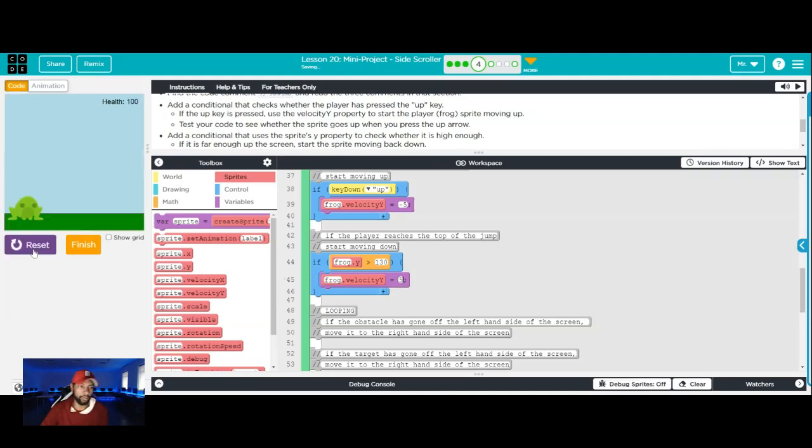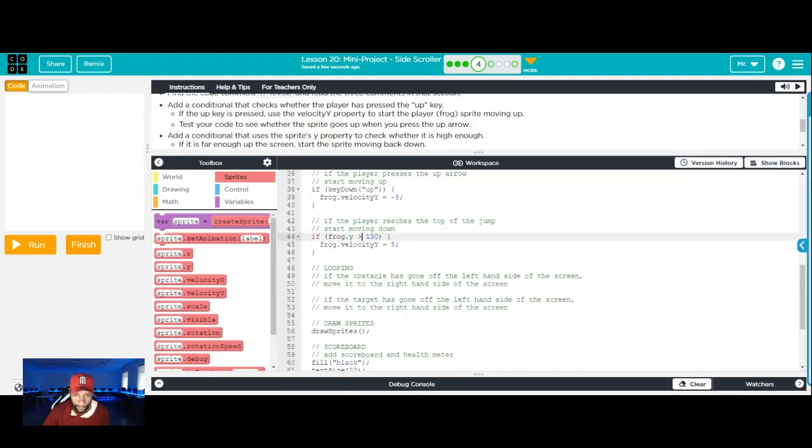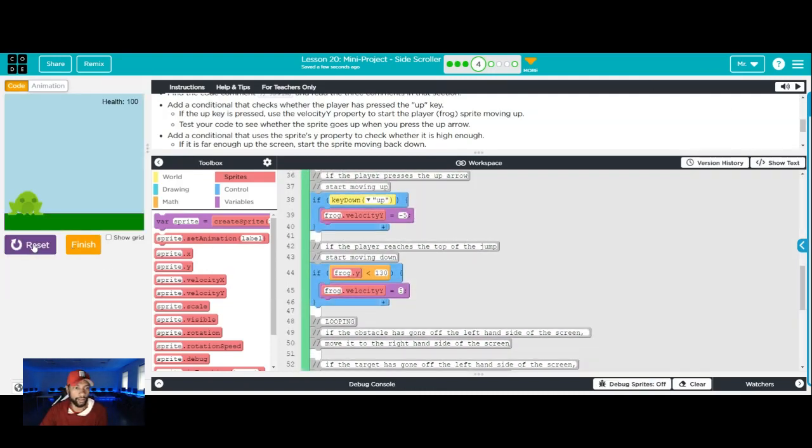So we press, oh, hold on. If the frog is greater. Oh, actually, it'll be a less than. So let's change it. I'm going to use a quick way to do it. All right, let's try it now. So we go up, and it comes back down. Perfect. Now, the problem is we need it to stop.